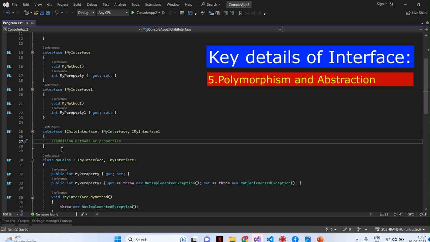Next, polymorphism and abstraction. Interfaces enable polymorphism, allowing you to work with objects of different classes that implement the same interface through a common interface reference. This promotes code reusability as well as flexibility.